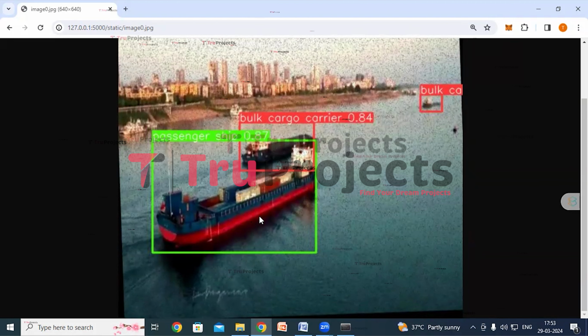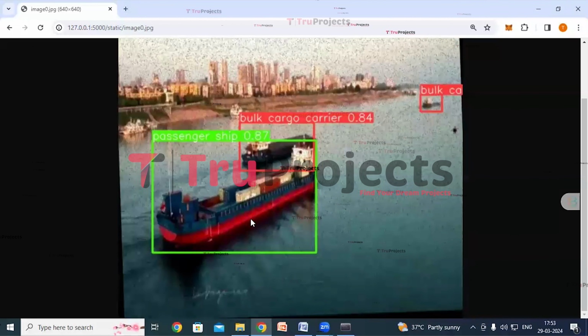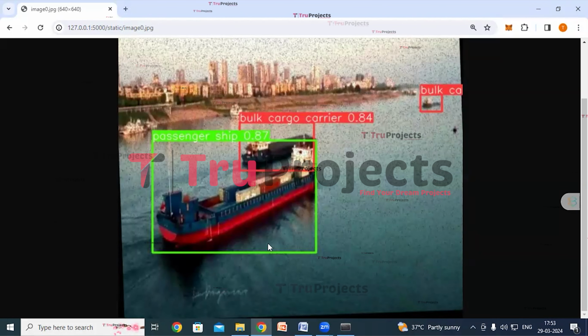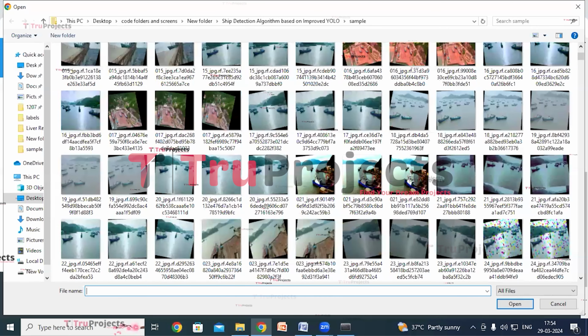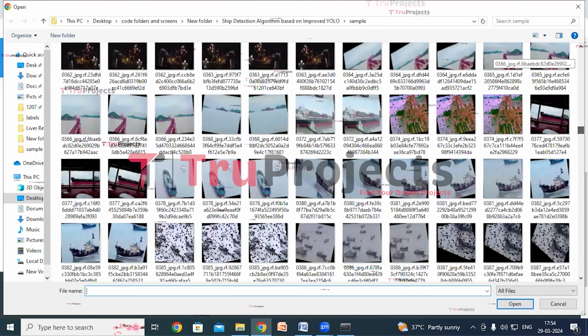It is differentiating the ships with different colored bounding boxes, passenger ship with green colored bounding box, bulk cargo carrier with red colored bounding box. And we have seen the fishing boat has been detected with an orange colored bounding box. Click on back. We'll try with another image.